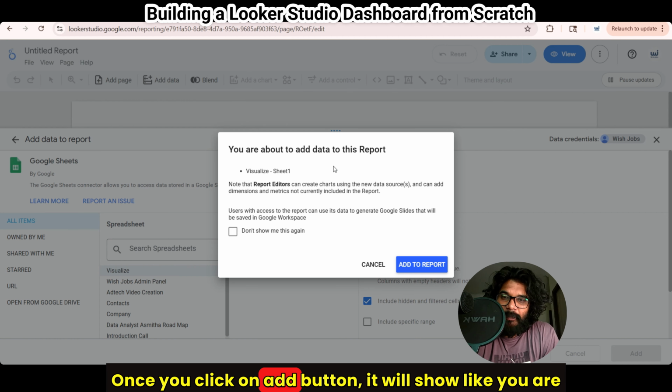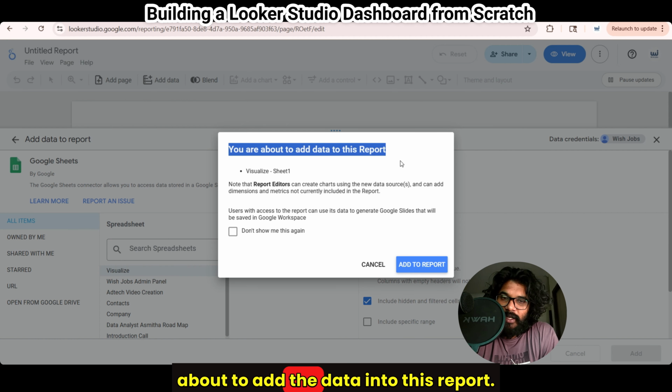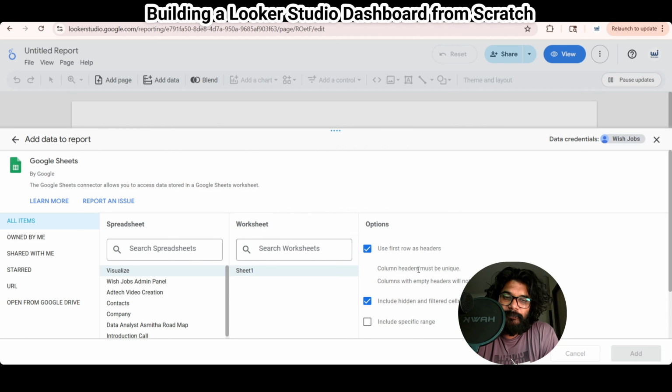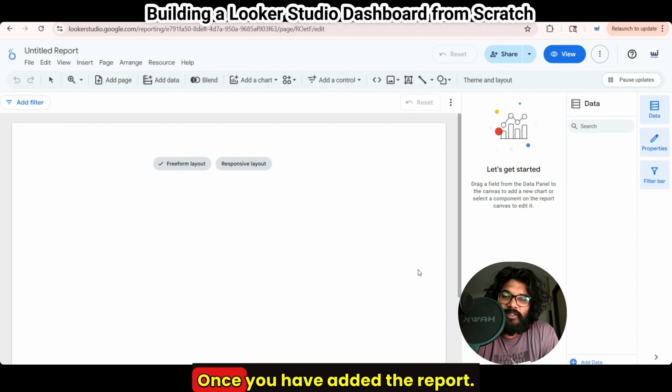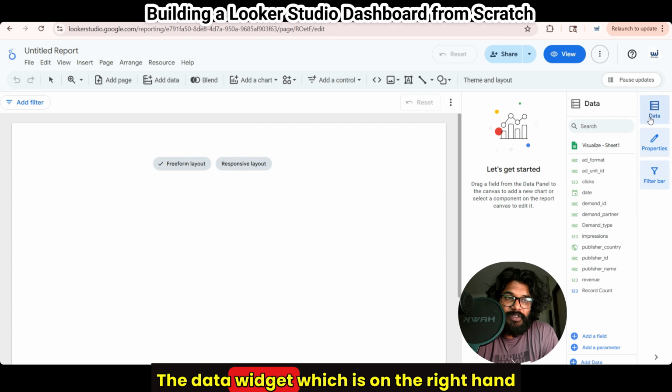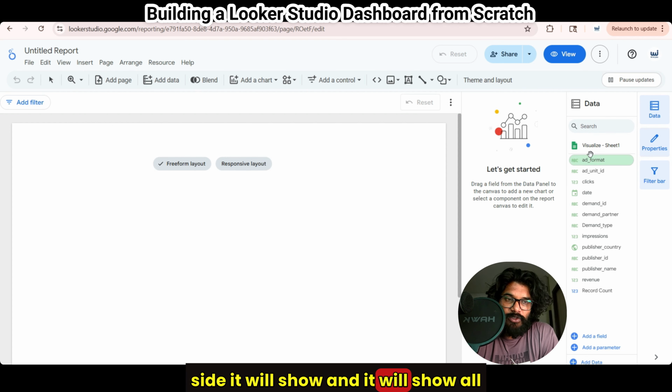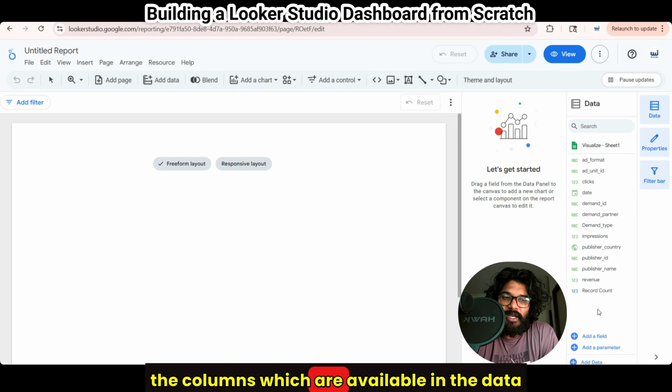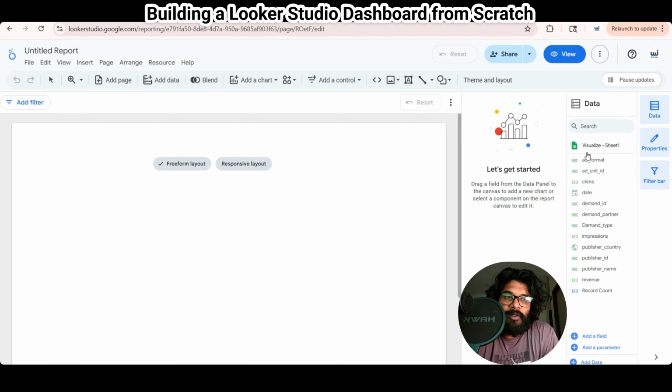Once you click on the add button, it will show that you are about to add the data into this report. You don't need to click on anything else, you can just click on add to report. Once you have added it, the data widget on the right-hand side will show all the columns which are available in the data.